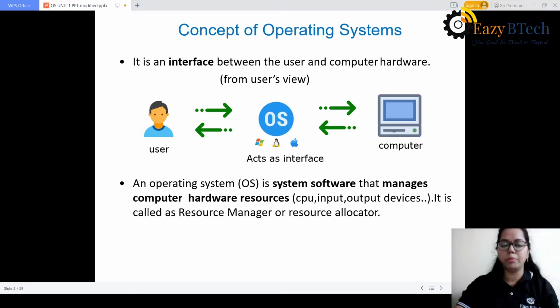So the basic definition which is given is: it is an interface between the user and computer hardware from the user's view. And OS is system software that manages computer hardware resources. It is called a resource manager or resource allocator. Okay, now this is all definition. You feel it is so complicated and you don't understand. So let's not make it complicated. Let me make it very easy for you to understand. See the diagram here.